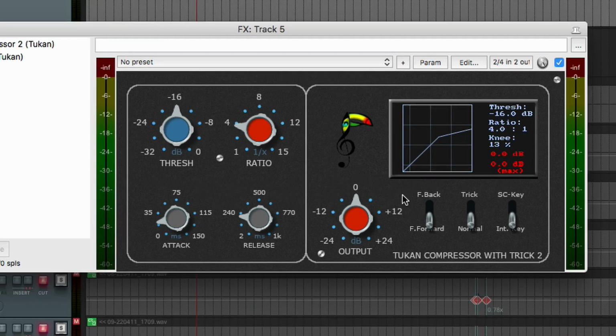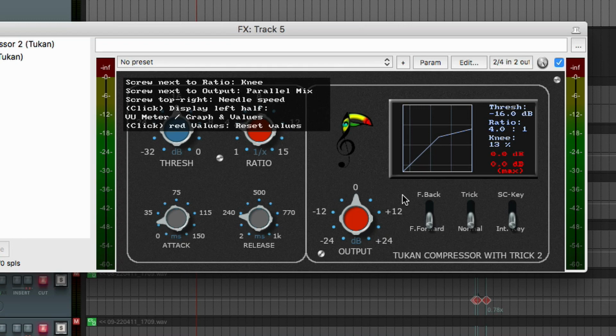So now I changed the code a bit, and here's the second idea. And this idea is, again, press F1. It's more simple, and an info box appears which tells you this screw next to ratio is knee, this screw next to output is parallel mix. So it's just an info where you can see what's going on there if you've forgotten one of these features.